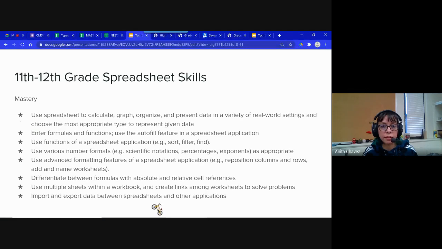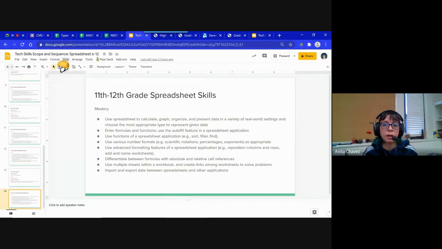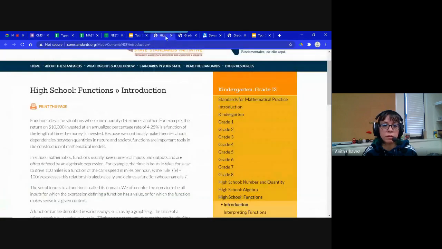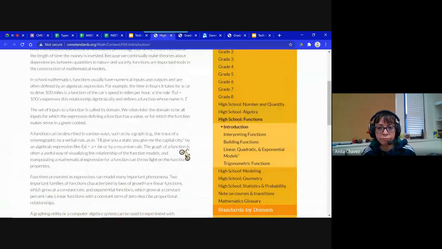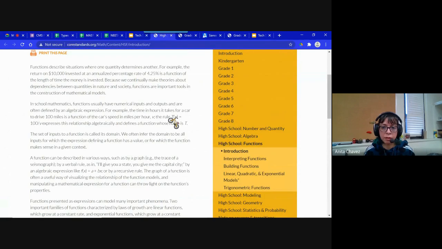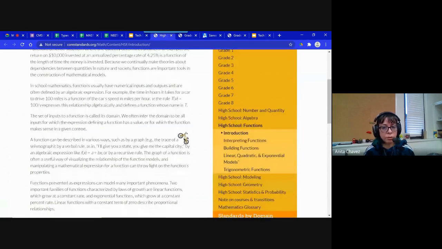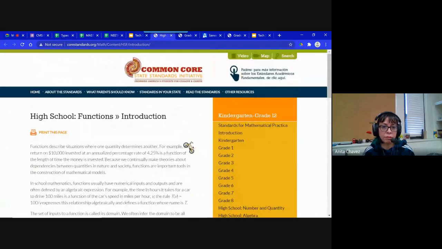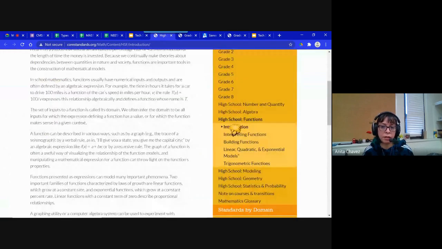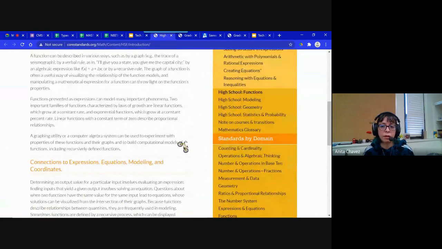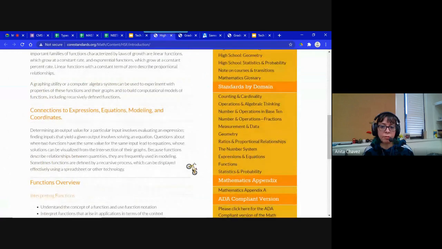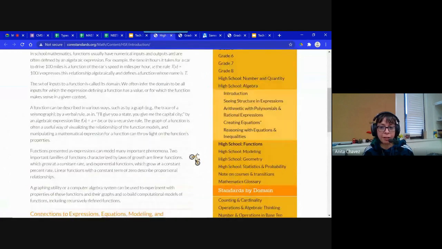If we look at the high schools, it's all kind of bunched together. So you don't really get separated out once you get into 9th, 10th, 11th, 12th. As far as functions in high school algebra, it's all kind of just there. So all of the math and everything, I'm not sure why they have it like that, but it is.